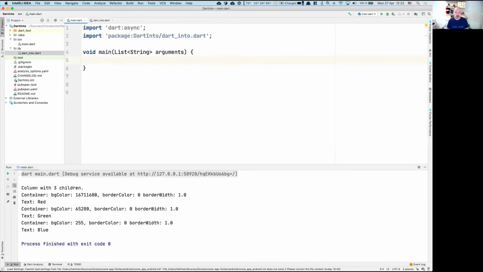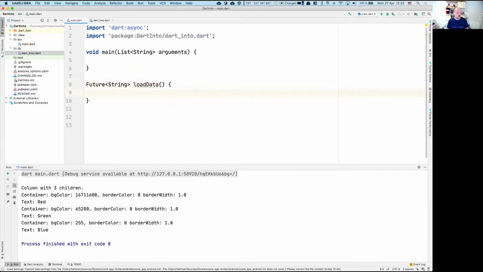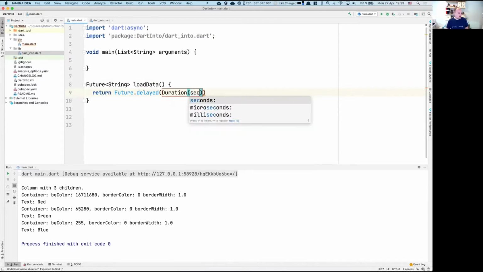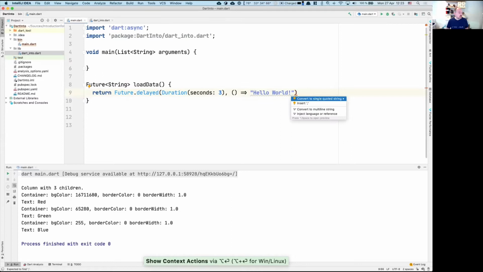Now I'm going to show you asynchronous programming because it's important to know that that works as well. So I'm not going to go into all the details, but let's just say that we have a function called load data that might fetch data from the backend and returns a string. I will use the convenience function called delayed. That will delay for 3 seconds and then return. Oops, that should be single quoted there.